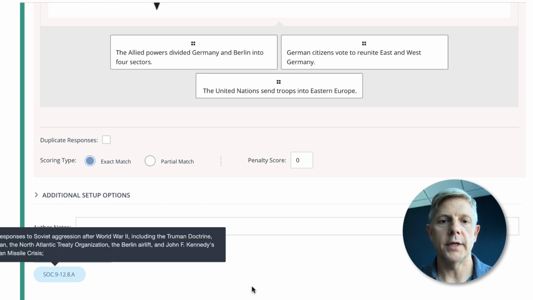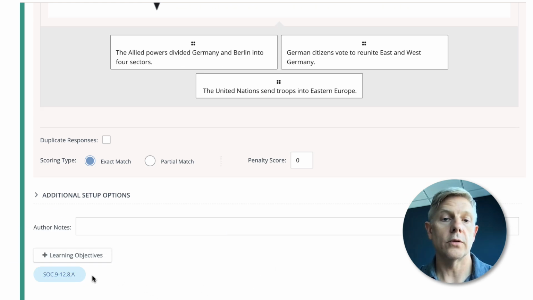Again, you could put in your learning objectives. You can give credit for exact match, partial match.